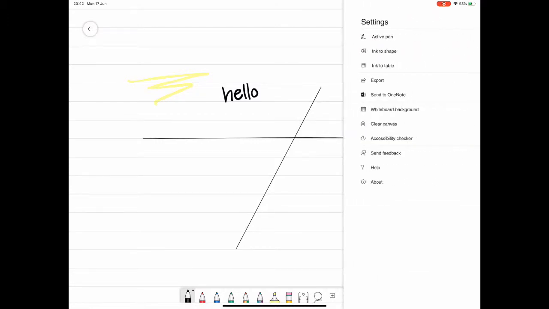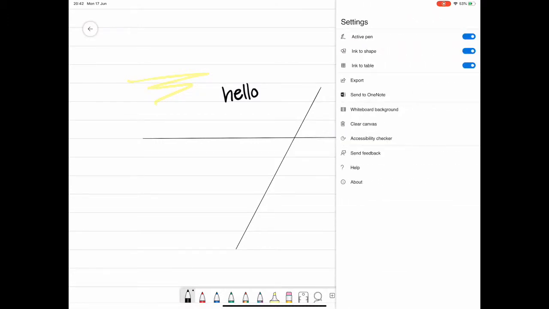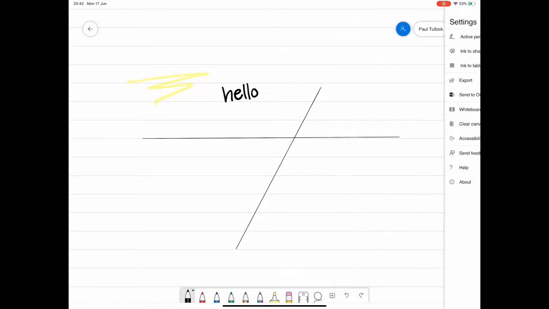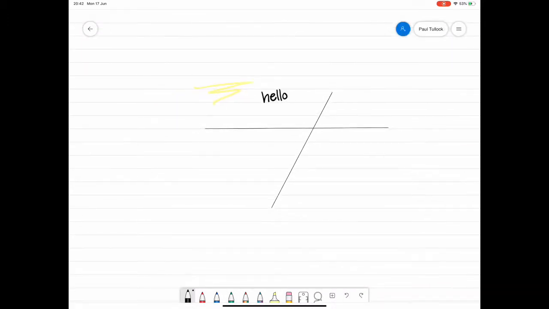You'll notice when I originally turned it on, I have active pen, ink to shape and ink to table. And what this does is, if I do ink to shape and I draw somewhere and I keep my pen pressed on the screen, it will change it into a shape. Or it should change it into a shape. There you go, you can see it's happening, sometimes it's not. There we are. So you can see that happens there.